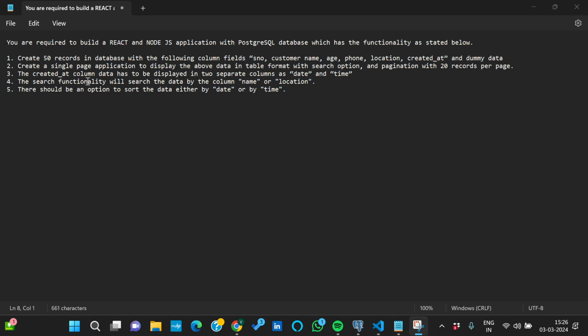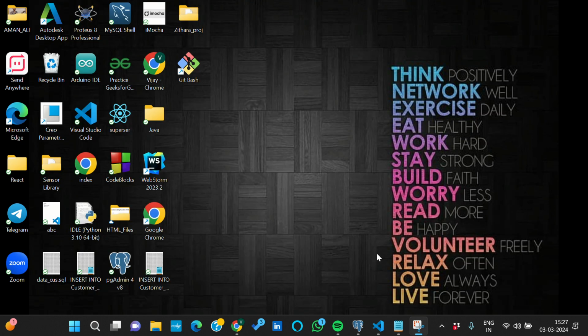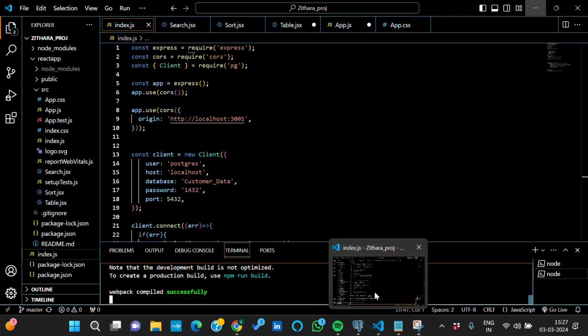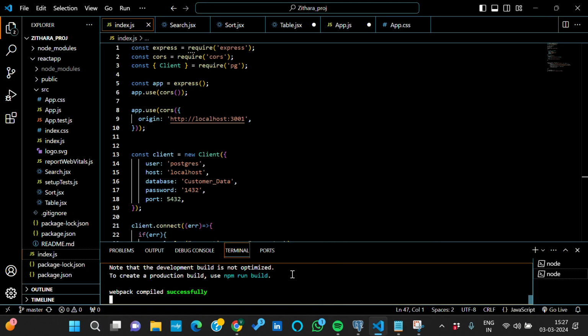The created at column data has to be displayed in two separate columns as date and time. The search functionality will search the data by the column name or location, and there should be an option to sort the data either by date or by time. So these are the functionalities that you should consider to build React application. So now I'm going to show my React application that I have built.